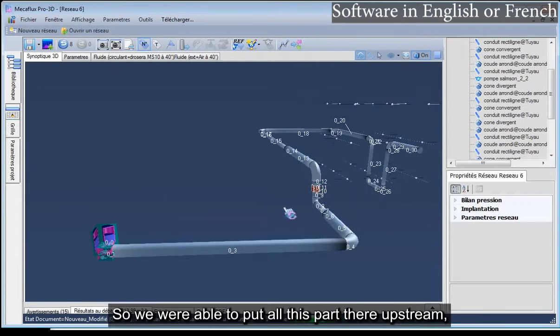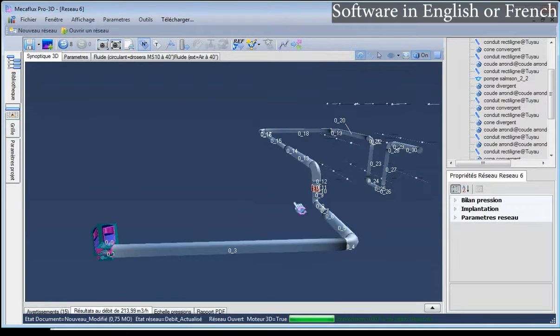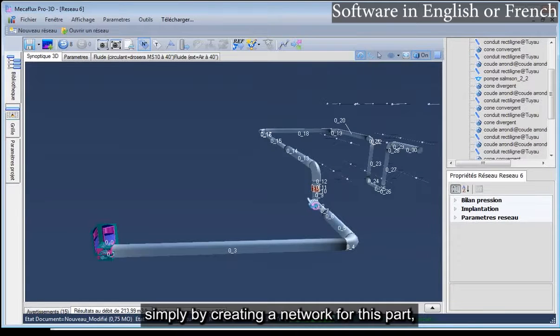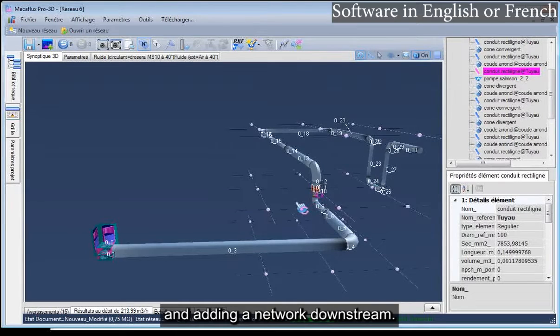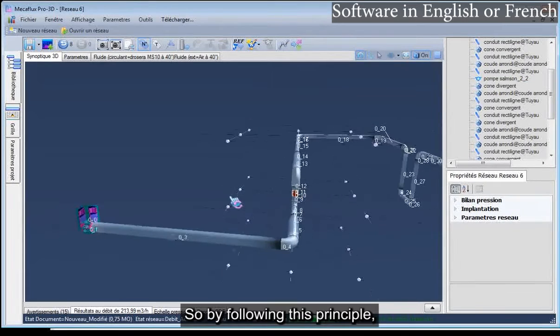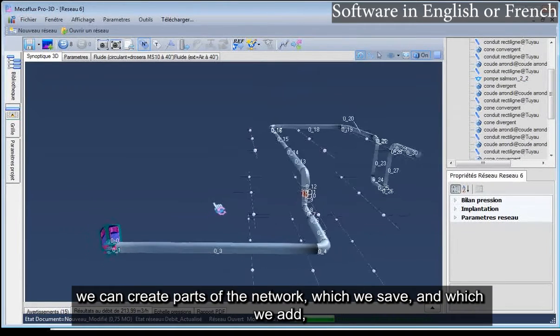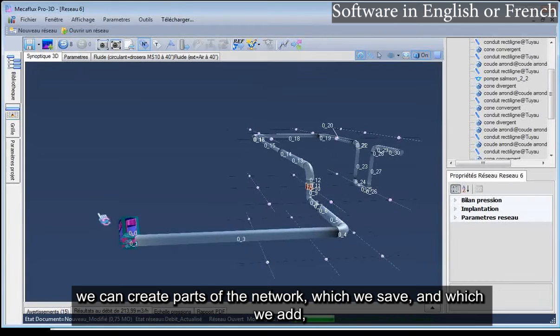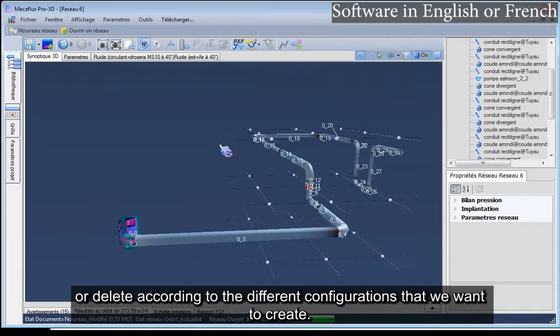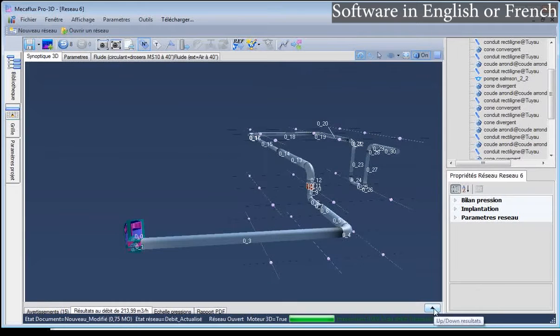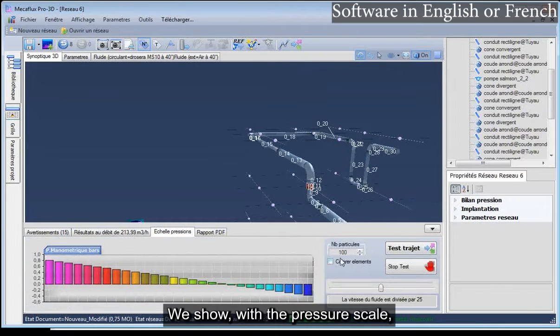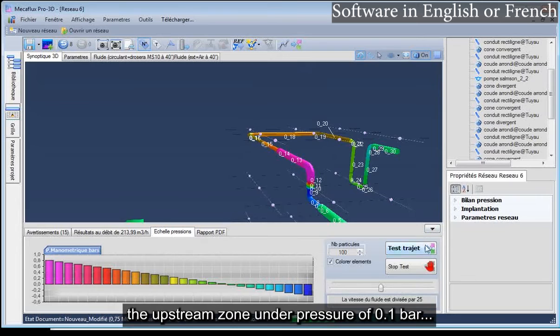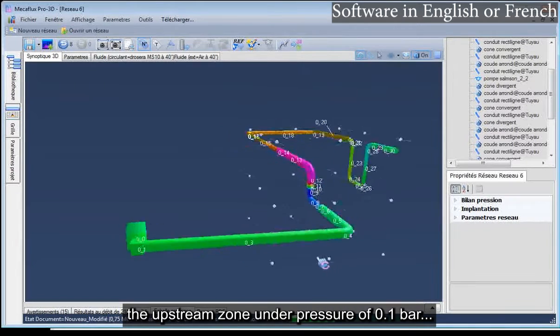So we were able to put all this part there upstream, simply by creating a network for this part, and adding a network downstream. So by following this principle, we can create parts of the network, which we save, and which we add, or delete according to the different configurations that we want to create. We show, with the pressure scale, the upstream zone under pressure of 0.1 bar.